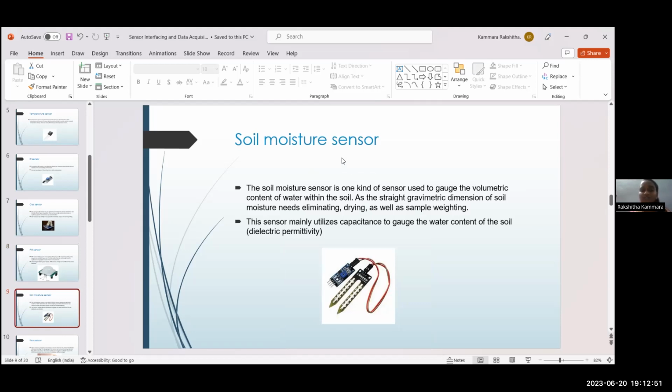How does this soil moisture sensor work? Basically, this soil moisture sensor works with the help of capacitance. Here we can see one is the positive node and another is the secondary, one is the cathode and another is the anode. Here also we have 4 pins: the analog pin, digital pin, VCC pin, and ground pin. When we keep these 2 prongs into the soil, it can detect what percentage of water is present in that soil.